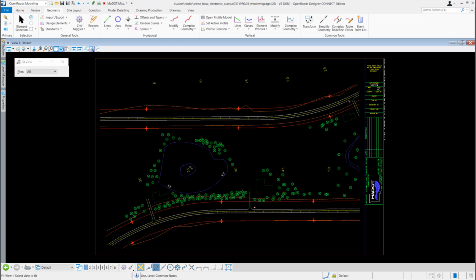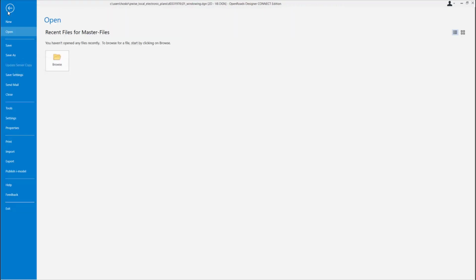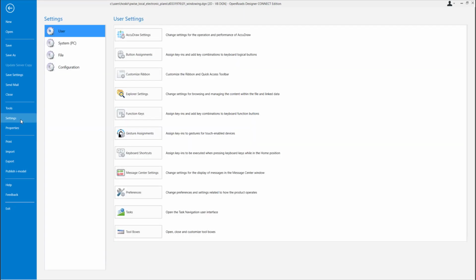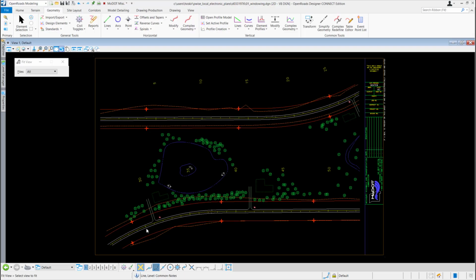So first, let's open a couple of toolboxes. And to do this, I'm going to go into the backstage. So I'm going to select File, and I'm going to go into my settings. I'm going to go into my toolboxes.